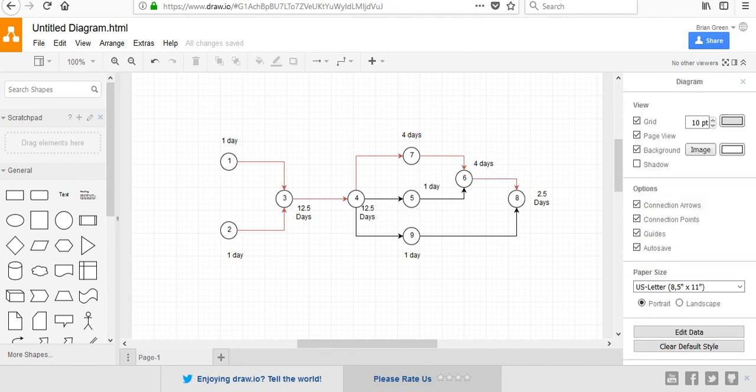So now, since I've identified the critical path, I just have to figure out the aggregate amount of time to complete the project. So it's going to be 1 day plus 12.5 days plus another 12.5 days plus another 4 days plus another 4 days, and then finally 2.5 days. So that gives me the total time to complete this project. When I add it all up, that's 37 days, 36.5 to be exact, but that means it's going to take me about 37 days to complete this project, according to my analysis.